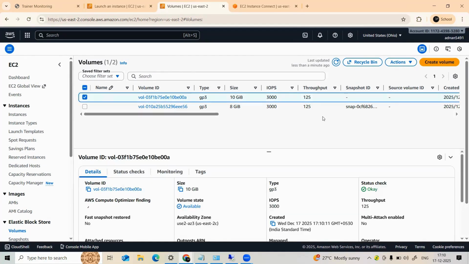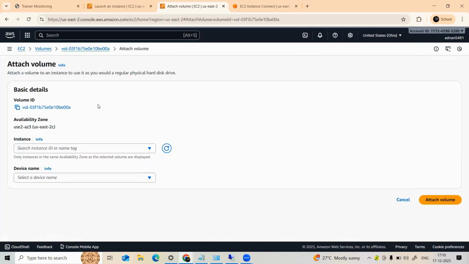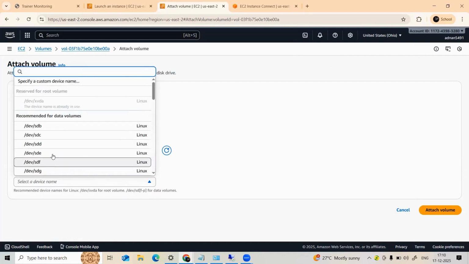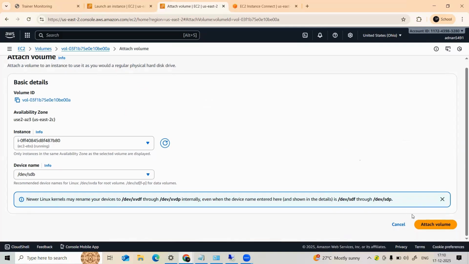Now I'm going to go to actions and attach it. So this is my current EC2 instance which is running. I'm going to select this, and you can select a device name. I will be selecting this one, sdb, and now I'm going to attach the volume here.